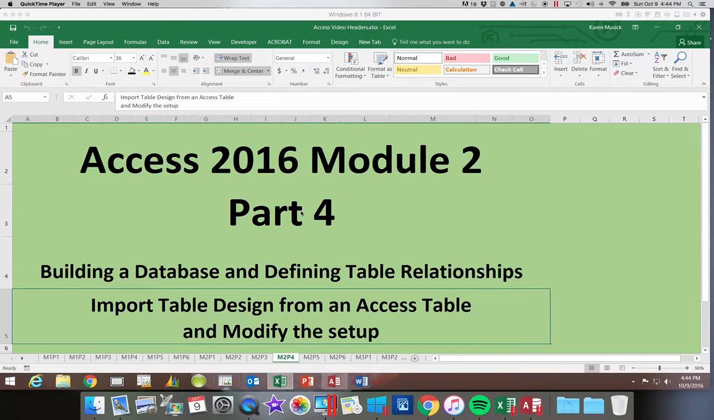This is Access 2016, Module 2, Part 4. In this segment, we're going to look at importing the table design, the structure of the table, from another Access table. And then we're going to modify that setup to make it work for our database.